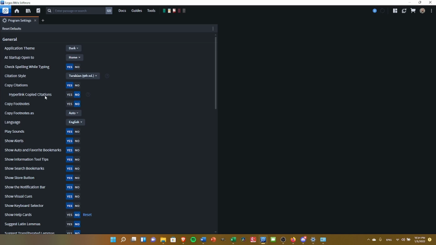Hyperlinked copied citations, if you say yes, then let's say you drop these in a note or in a document or in a sermon or something, that means it'll be hyperlinked, and then you can click it and it'll open that resource in a new panel. However, for me, this is usually for writing academic papers or articles or something. And so for me, having a hyperlinked citation doesn't do a whole lot of good because the people that I have to submit this to, such as professors, may or may not be opening any resources in Logos. So I always leave hyperlink copied citations set to no.